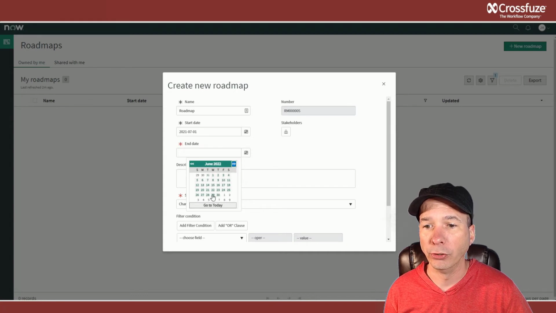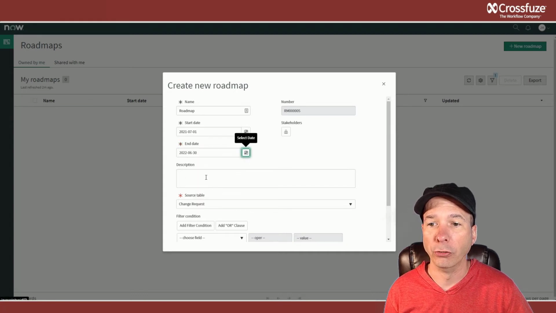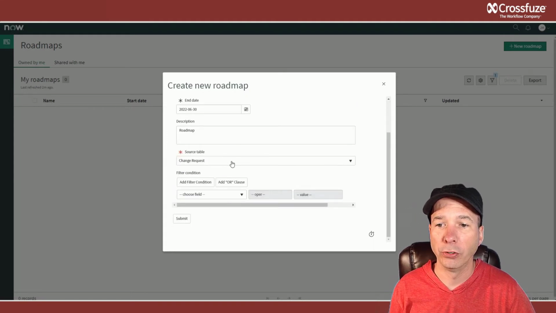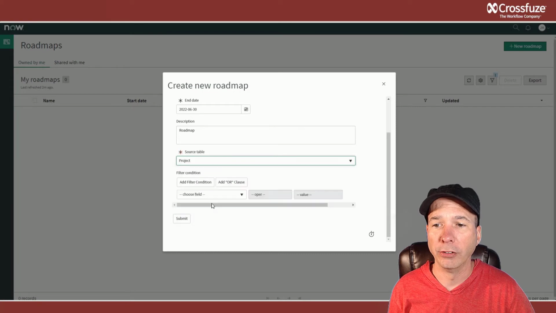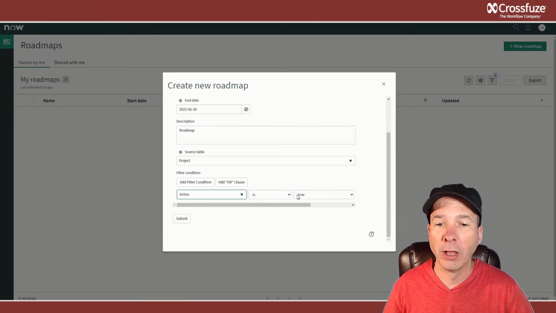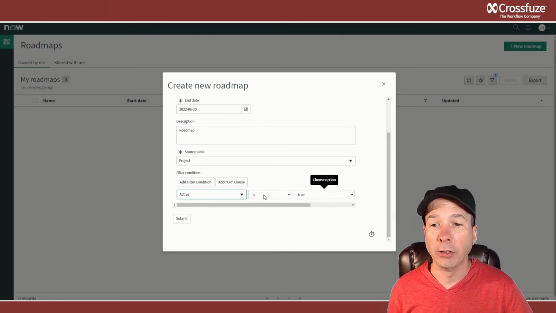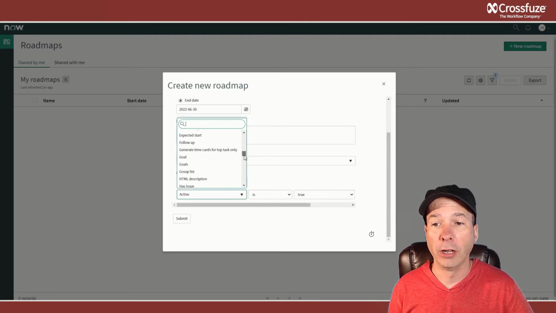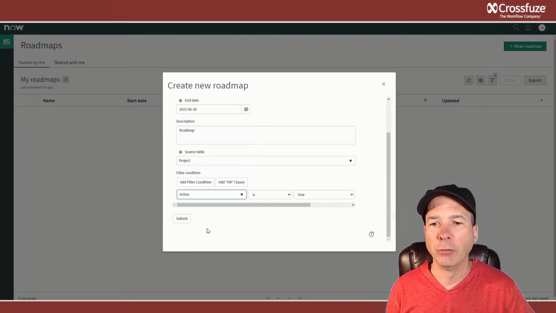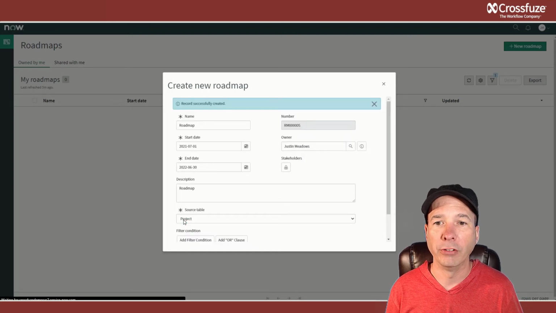So I'm just going to do a full year from July 1st through June 30th. We'll just call this a roadmap. And notice I can specify the source table. I'm going to change this to project, and I can set a filter to say which projects I want to pull in. I'm just going to make sure they're active projects, but I notice you can pull in and filter on anything you want. So you could have roadmaps by portfolio, you could have roadmaps by business unit, roadmaps by types of projects, or by project manager. The world's your oyster there when you want to create these, but I'm just going to keep this simple. We're going to load all the projects in.